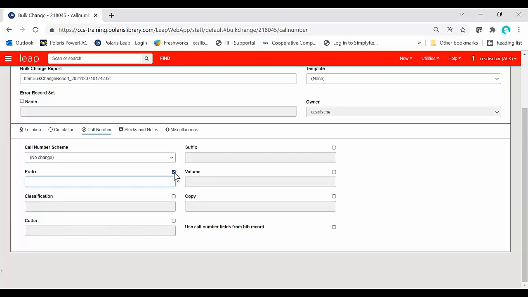If you decide to do a database cleanup project to correct any errors, you could correct errors in the prefix field, or if you would like to genrefy your collection. Some libraries have decided to genrefy the collection and have found the prefix field to be very useful too. So I'm going to change this to blue. That will remove the new from the prefix.